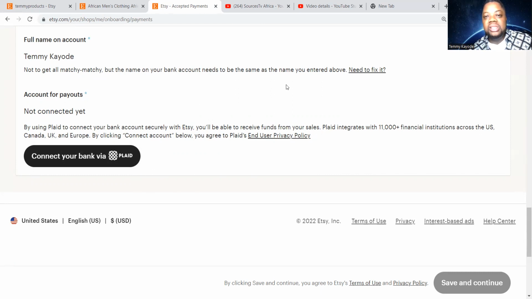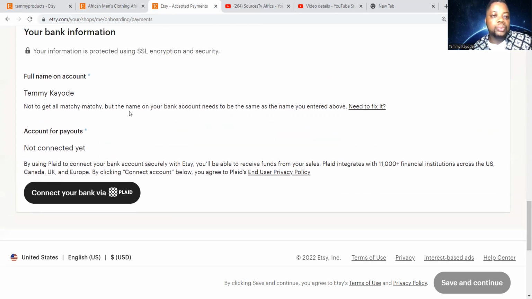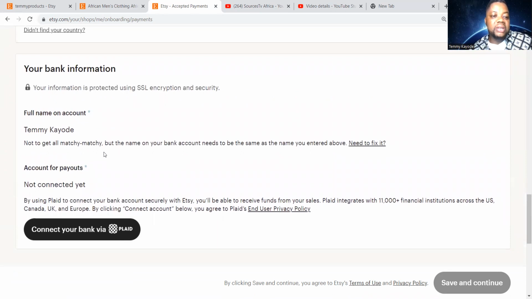So when you sell your products, okay, and after a couple of days or 1 week, after you ship out your product, Etsy will process your payout. Etsy will process your payout right here, okay? And the money will be deposited into your bank account linked to your Etsy seller shop.